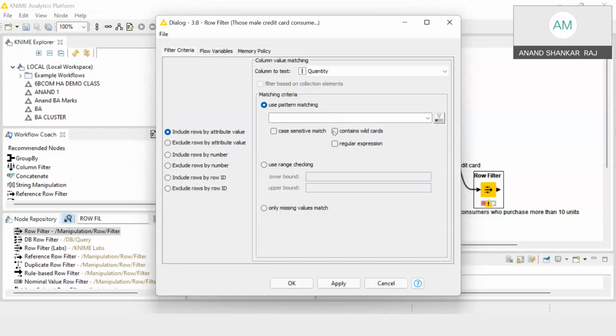Now there is one option here which you can see, called use range checking. Can you see this use range checking? Please activate that. It is asking us to specify at least one range boundary. For the lower I'm going to give 10 and for the upper I'm also going to give 10, which means I want to include data pertaining to those consumers who buy 10 and more than 10 quantity of products.